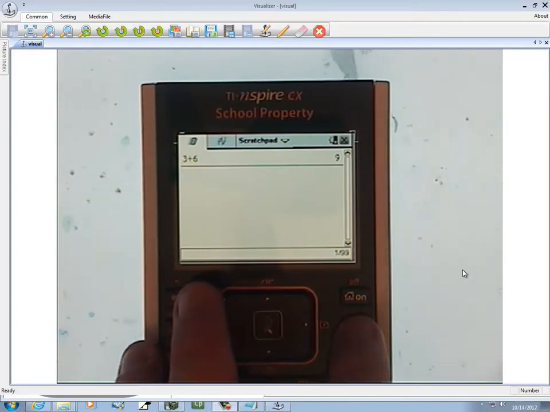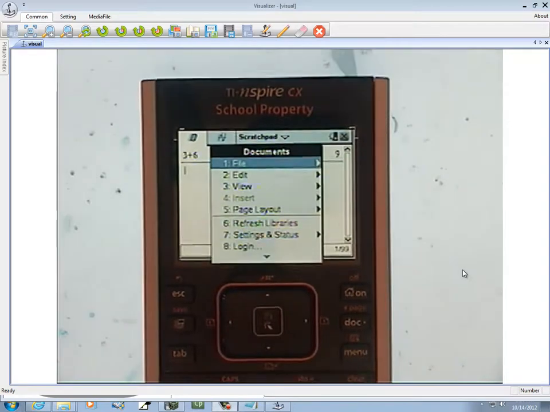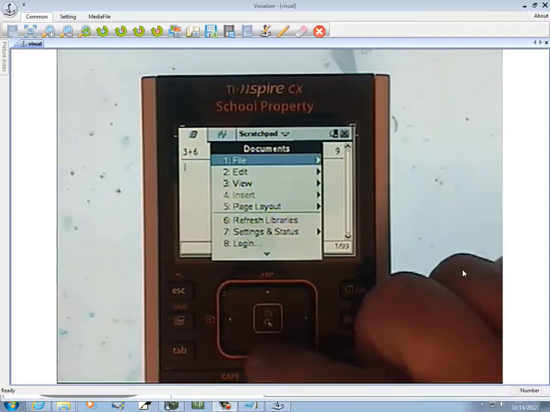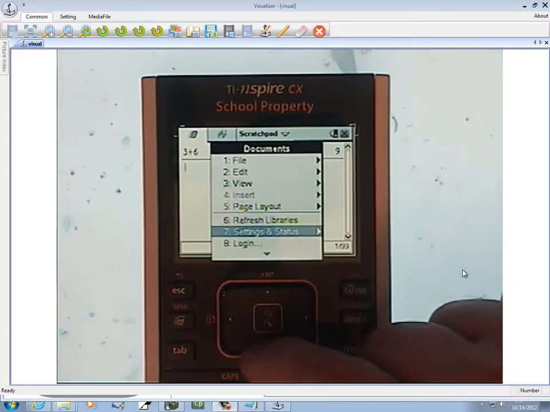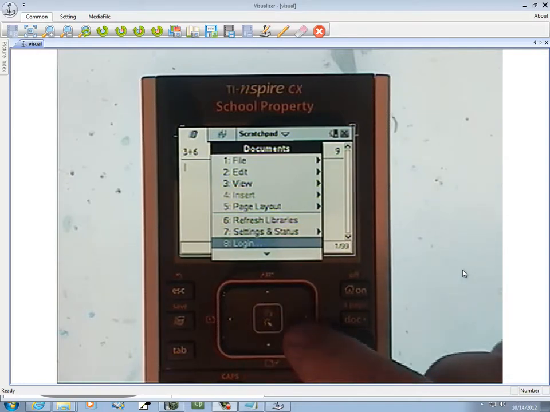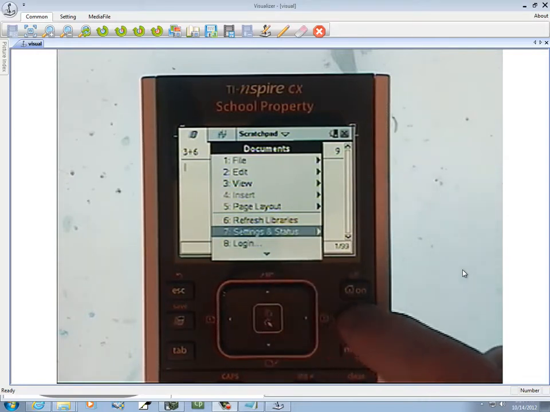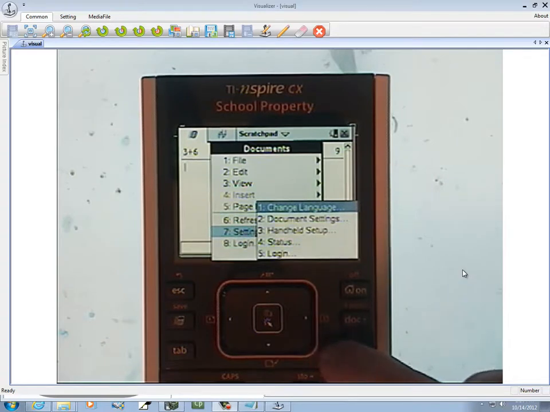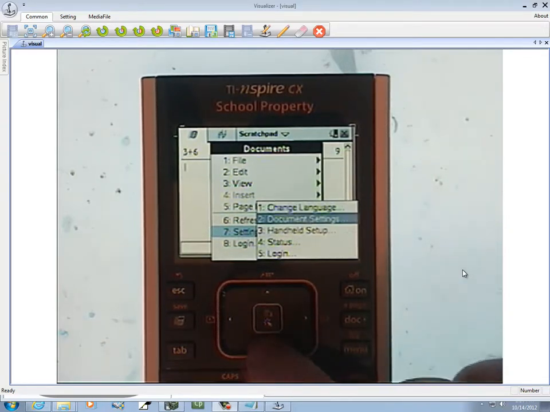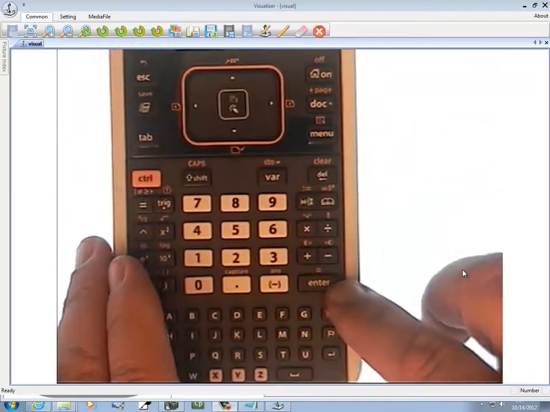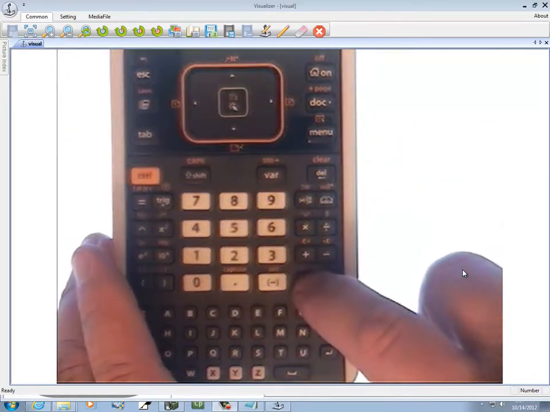I have to go into my document here, and if I down arrow to settings and status, went a little bit too far, then I right arrow over, you see there's document settings. So I'll down arrow to that and I press enter. The enter I'm referring to is right here. So press enter.